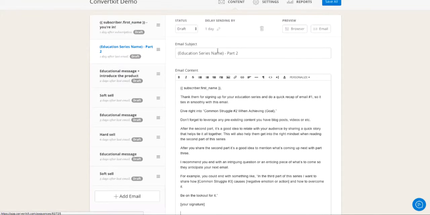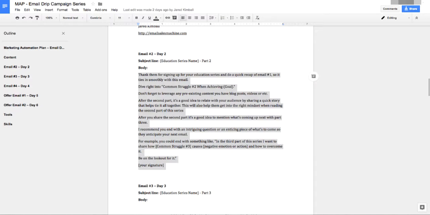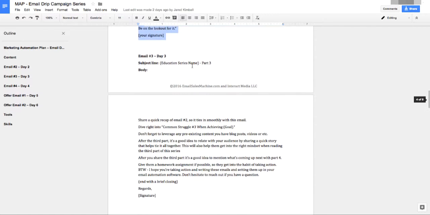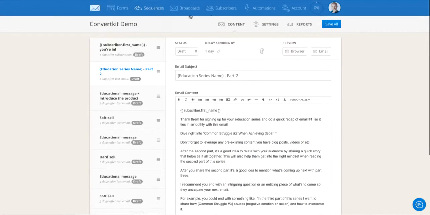It's a pretty cool little system. So let's imagine that I've got this all saved. I've gone through and I've edited each of my emails by following this marketing automation plan here. Then I would go into ConvertKit, and the next step would be, because I don't need to send a broadcast, I don't need to look at my subscribers, I need to set up some automation triggers.